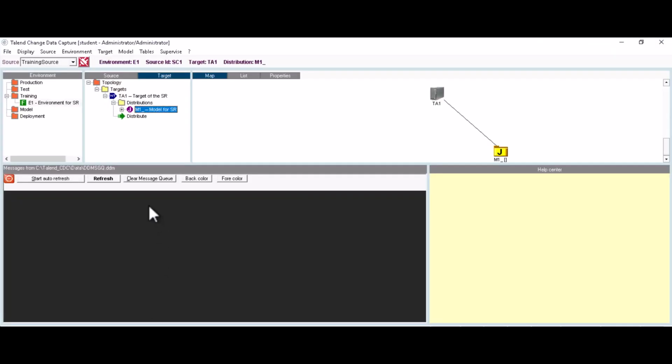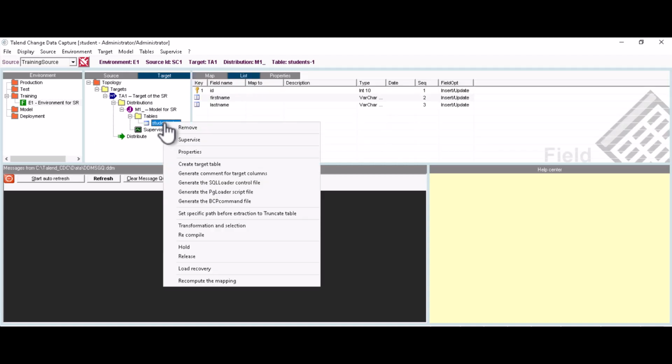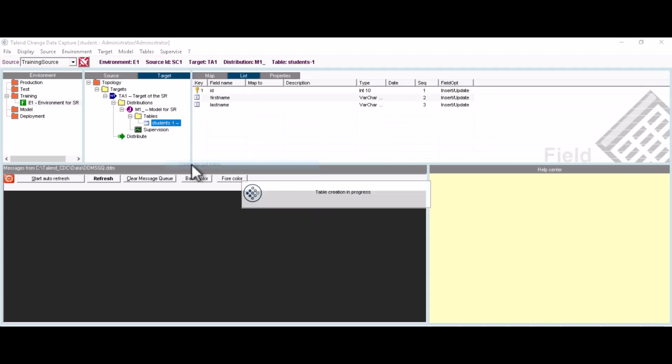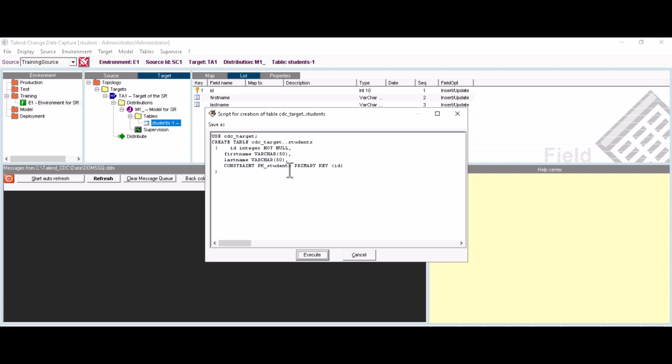Go back to Talend CDC. Okay, the next step is to create our target table. For that, I need to expand the distribution, sorry, expand the tables. And as you can see, we have our source table, in this case, student. So now we need to create the target table. Click right here, and then create target table. One window will be open. This is the DDL to create our target table in the target database. I'm going to click on execute.